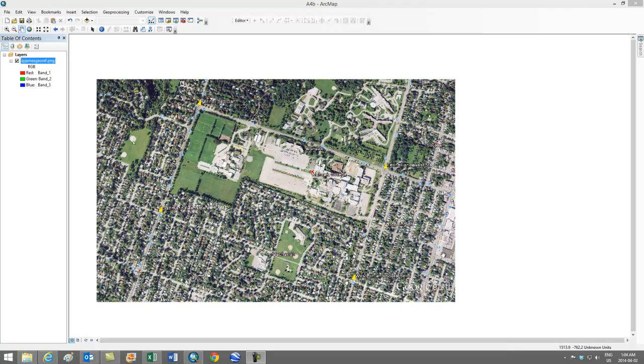Assignment 4B Video 5. In the last video, we imported our picture from Google Earth into our program, ArcGIS ArcMap. What we're going to do now is reference the picture in order to place it in the proper coordinate system. There are a number of different ways that you can do it.